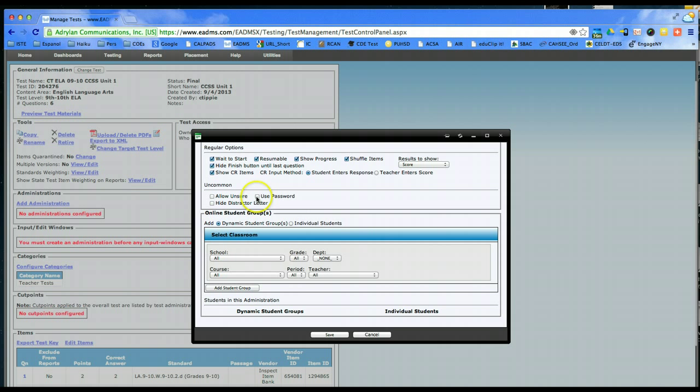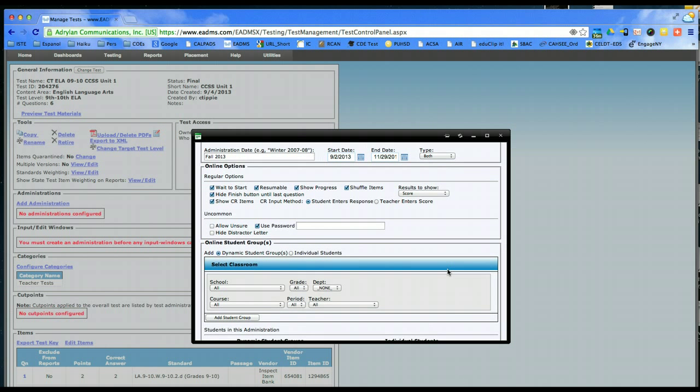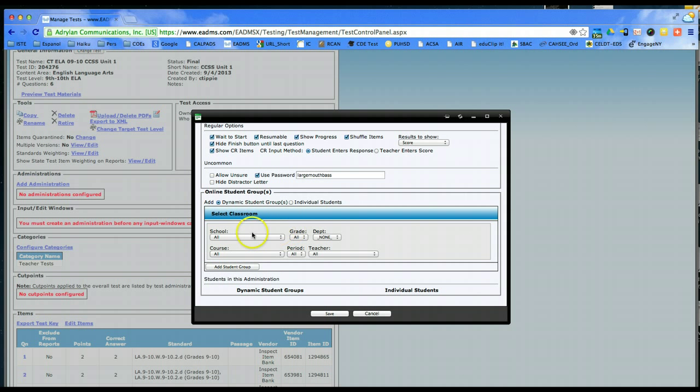This option right here to use a password, this would require students to type in a password that you tell them during class. And if it's a secure test where you don't want them seeing the test ahead of time or accessing it outside of the testing environment, you definitely want to use this. And then you could do any kind of password. And then you're going to verbally tell that to the students. You might want to write it on the board when you're testing as well.